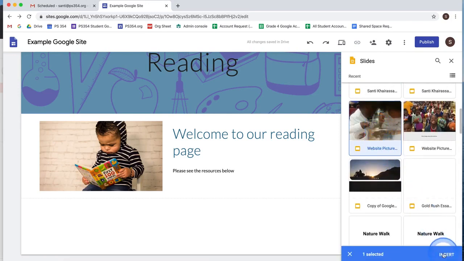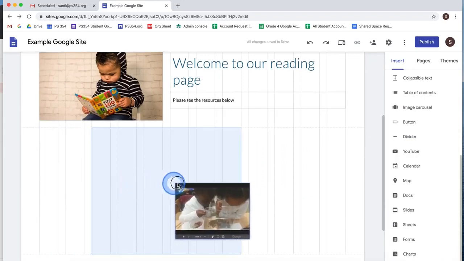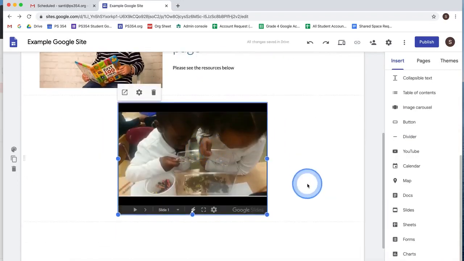Let's say website. I'll click on this one and hit insert. It'll add my Google Drive slide right over here. You want to make sure that your slide is set to be public on the web. Otherwise, when you publish your site, people won't be able to access that. So again, you want to make sure that your slide is public.